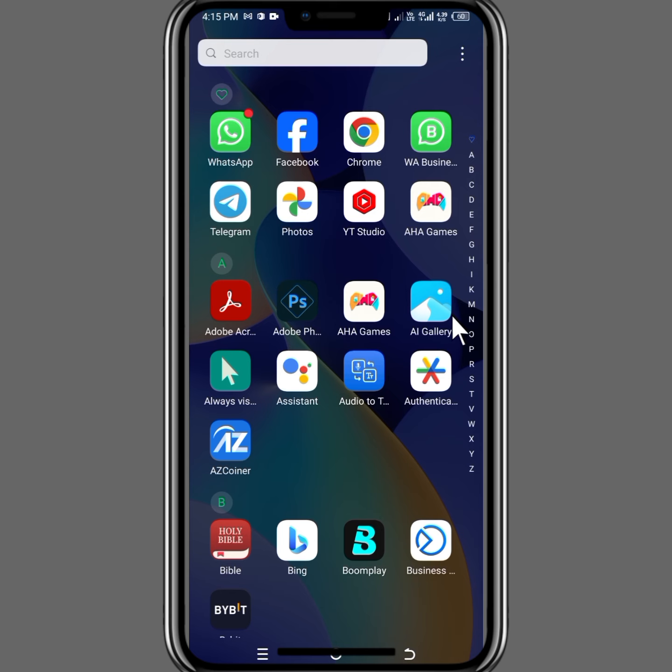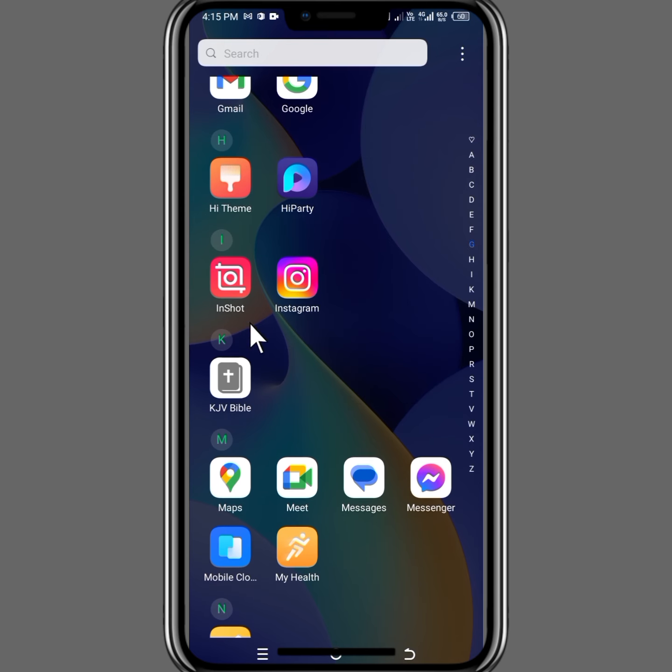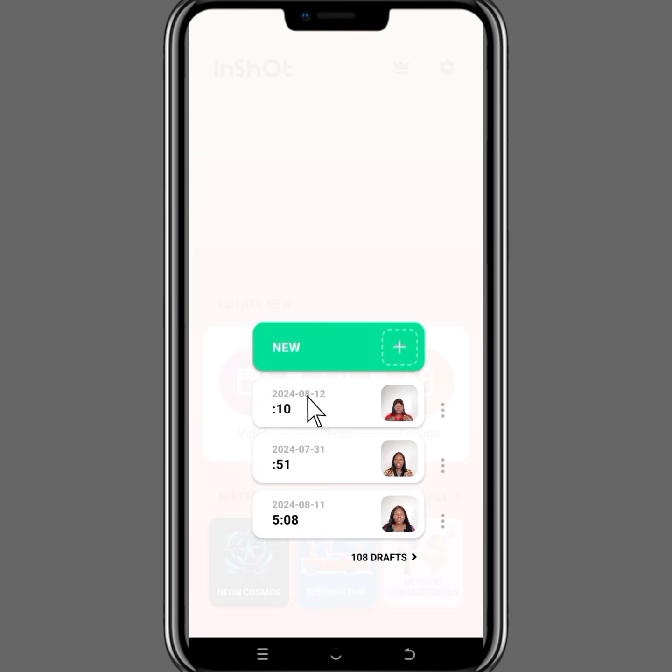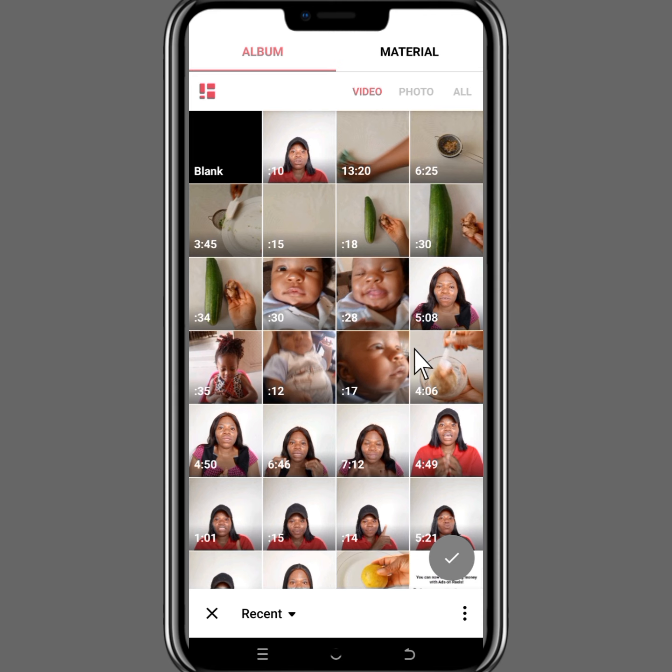So that being said, we're going to use InShot. You go to InShot, you tap on InShot, then you go to video, you tap on video. Once you tap on video, you go to new, you tap on new. Then you're going to import your first video.